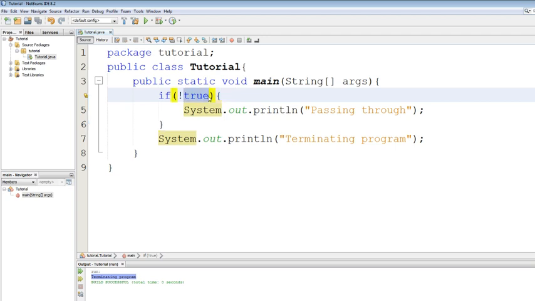Now we're going to change it to false. Execute it. And this simplifies to true. I don't think I can break it down any more than that. This just alters the value of true.